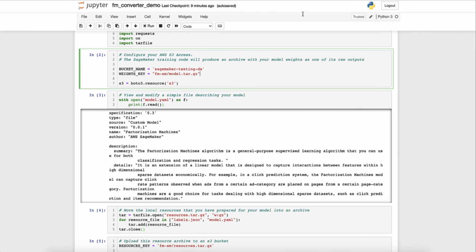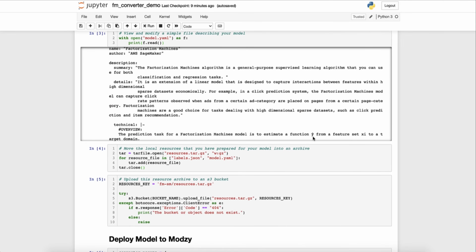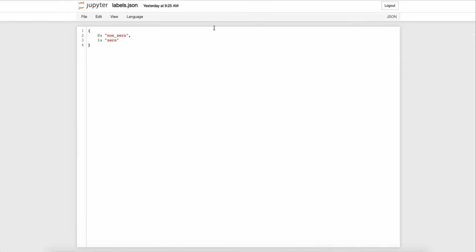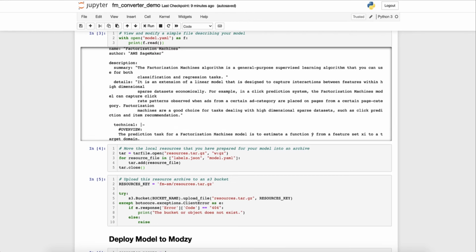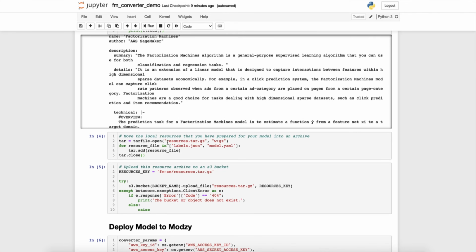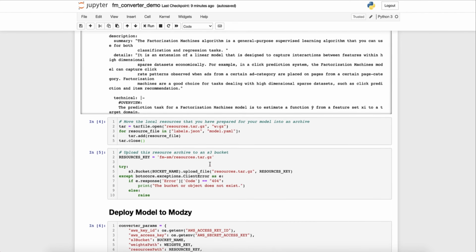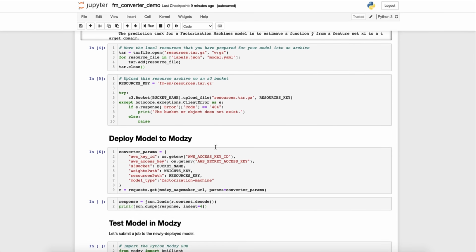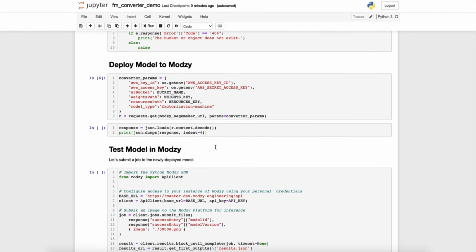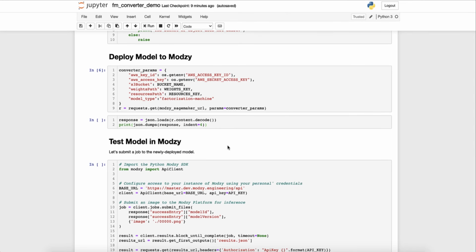The other file that's required is a labels.json file. So for classification models, we need to map the model output indices, class indices, to our human-readable labels, which we'd actually like in our JSON output. We put those two in a resources tar.gz file and upload that to the same bucket. Now we're ready to deploy the model to Modzy.